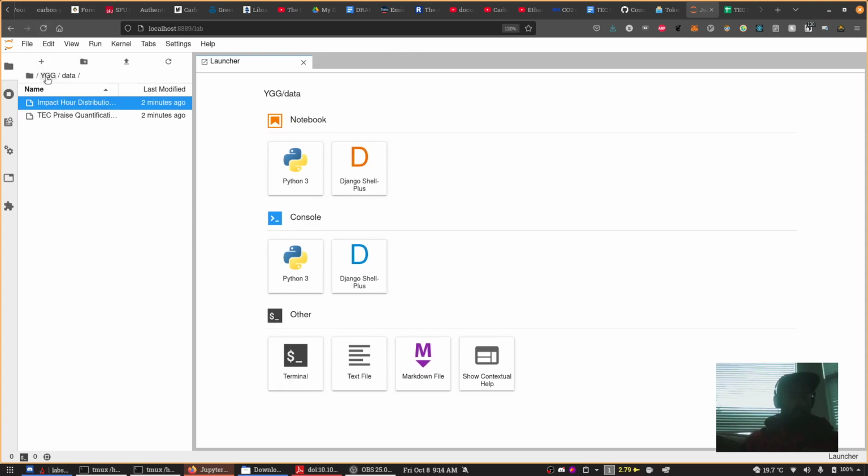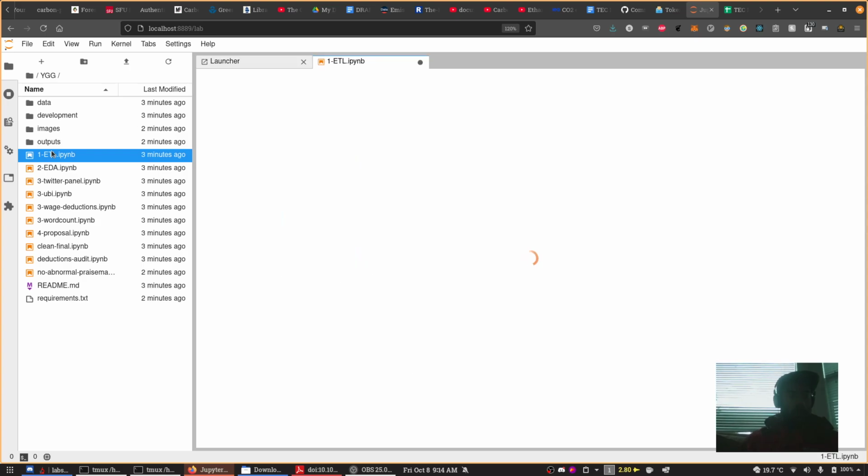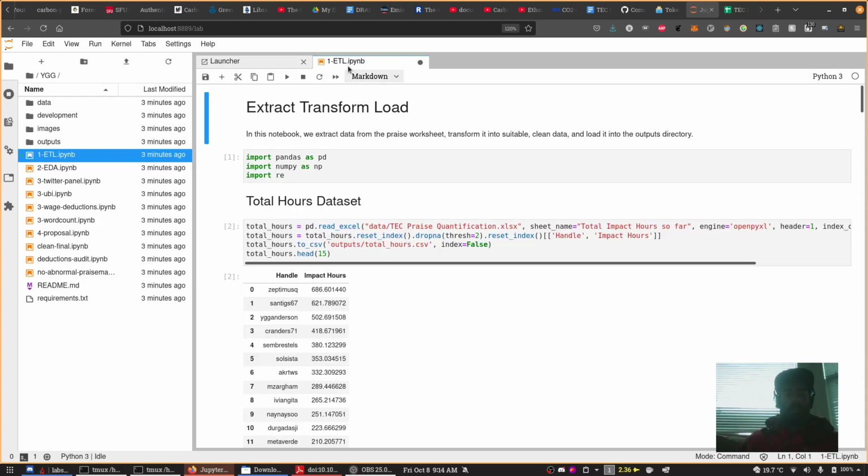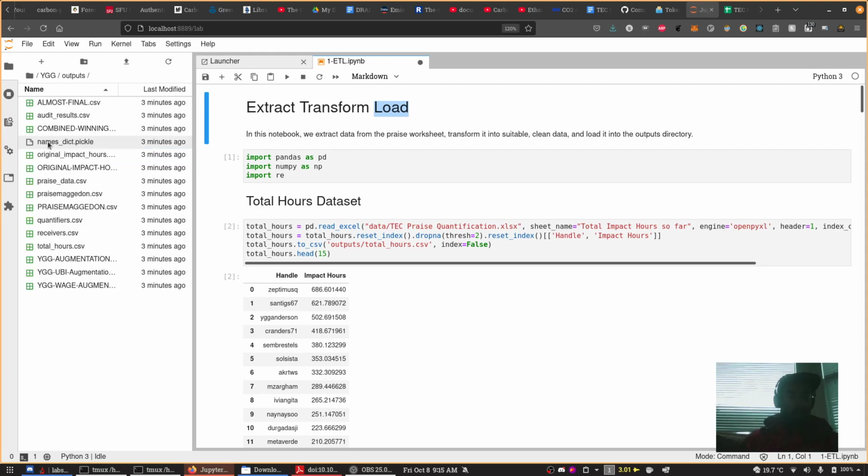TEC praise quantification. So this is very standard data science terminology, which is usually the first step in the pipeline, which is extract, transform, and load. That means we're going to extract from wherever our data is coming from originally, transform it into a nice workable format, and then load it. That usually means loading it into a database or just dropping it on disk as a nice clean data set.